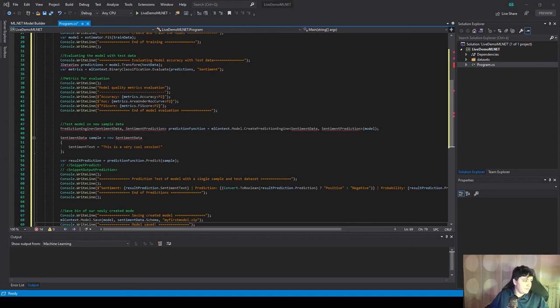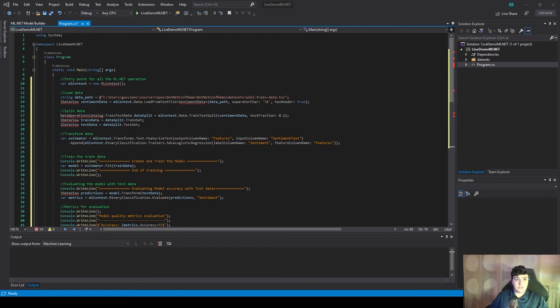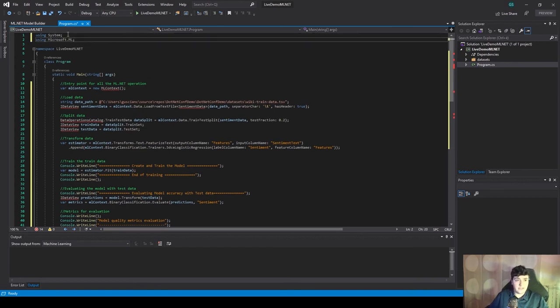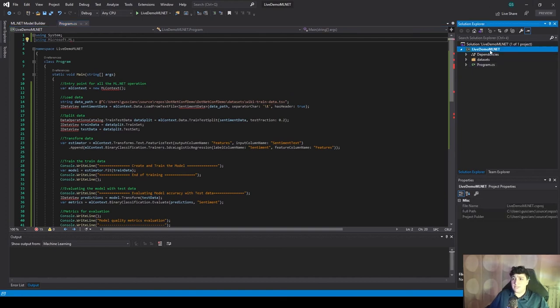And I'm also going to be importing our, of course, ML.NET library. Before we go on, I also need to create a new class in my project. I'm going to do that by clicking on my project, add, and class, and in this case the class that we're going to add is going to be called sentiment data.